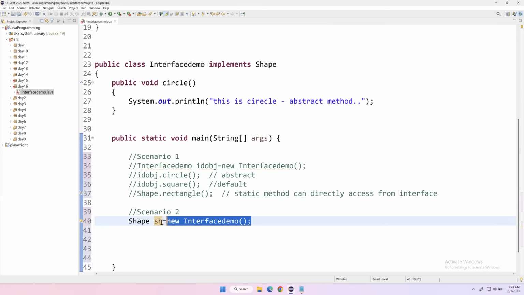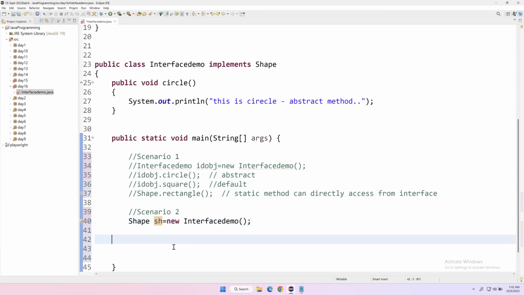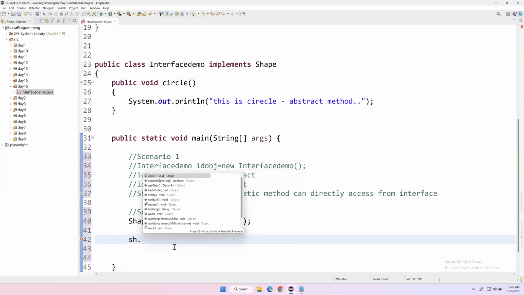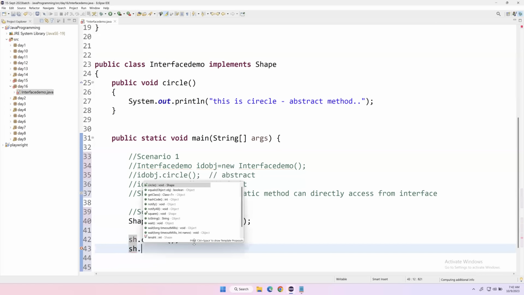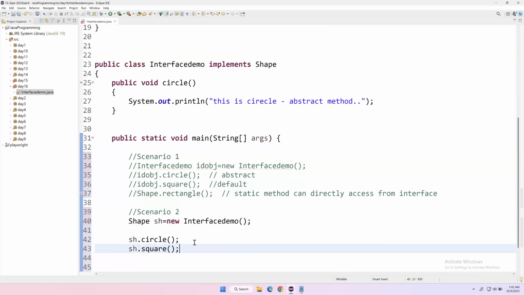Okay. Now, with this variable, what are all the things we can access? Now observe very carefully. I'm saying sh dot. I want to access the abstract method. What is the abstract method? Circle. Is it possible or not? Yes, obviously. So the abstract method we can access through the object. Now by using sh dot square, what is square here? Square is a default method. Circle is an abstract method we are able to access. Square is a default method we are able to access.